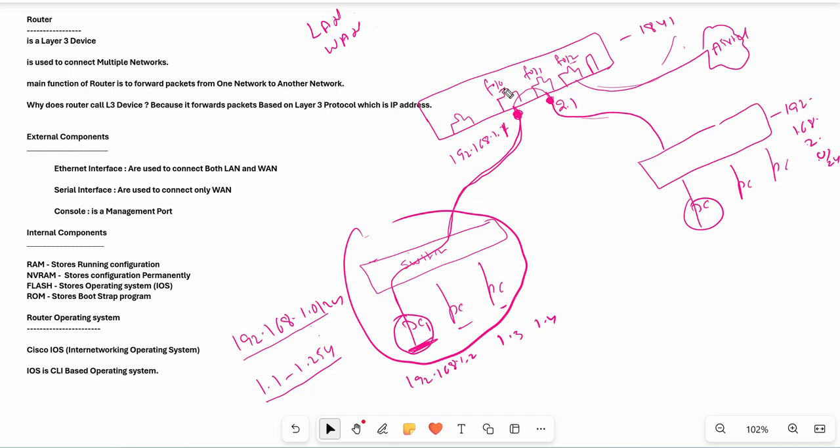Interface F0/0 is 192.168.1.1. Interface F0/1 IP address is 192.168.2.1. Every interface on a router is a different network, not the same network. Remember this point. Very, very important. We cannot configure the same network, for example 192.168.1.1 here and on another interface 192.168.1.2 or 1.3. We can't, because every interface is a different network here in the router.